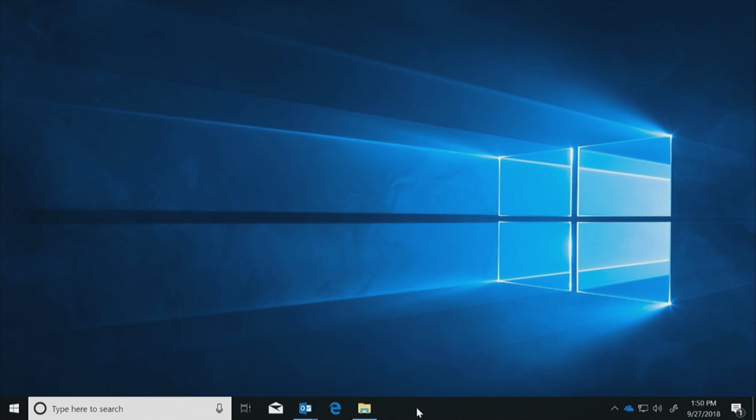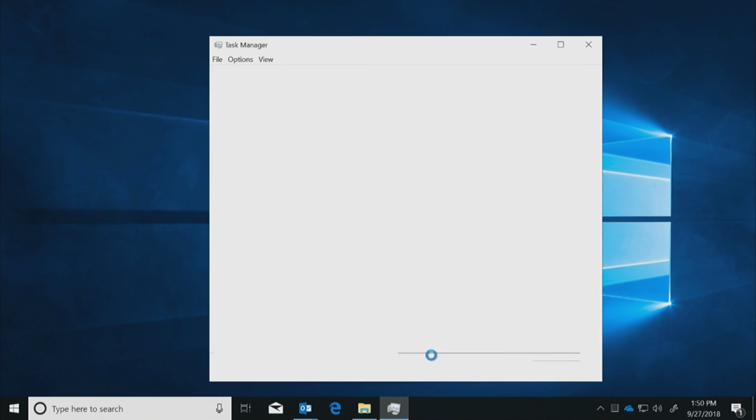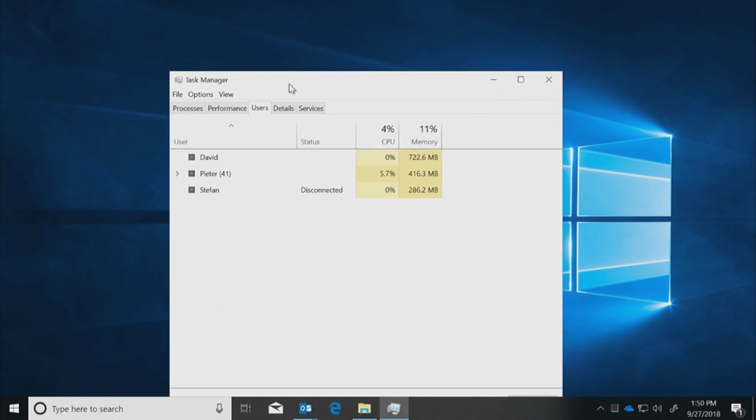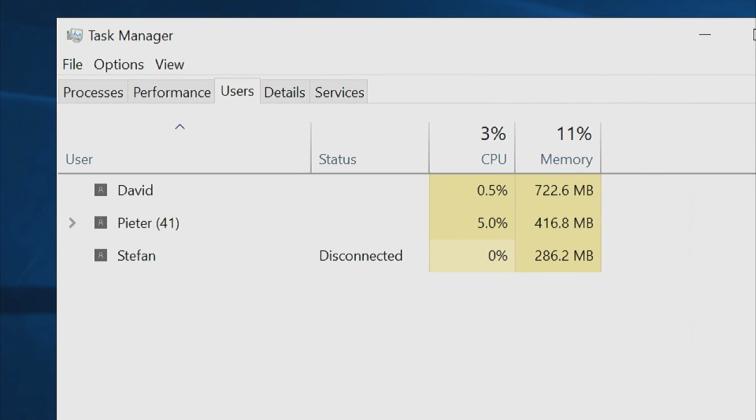So the only way to tell that this is not a normal version of Windows 10 is either by looking at the edition or by going into the User tab. So here we can see that we have 3 persons or 3 people logged on. It's me, it's David, and Stefan. They're actually doing this demo from the expo floor. That's why they're logged on.